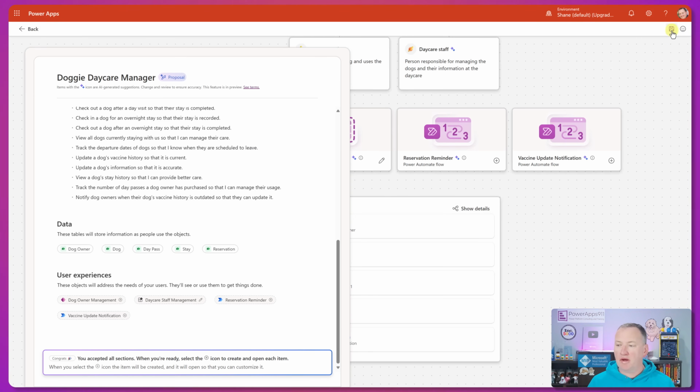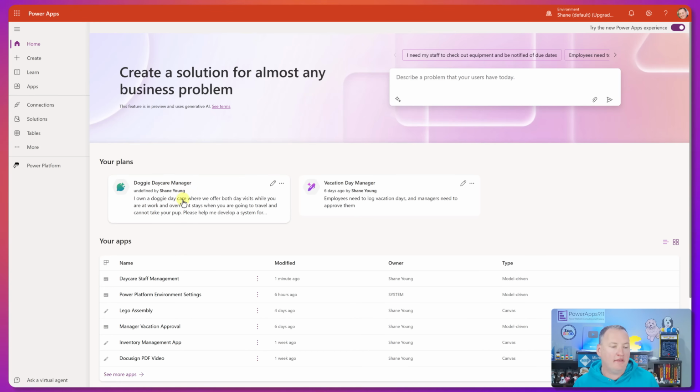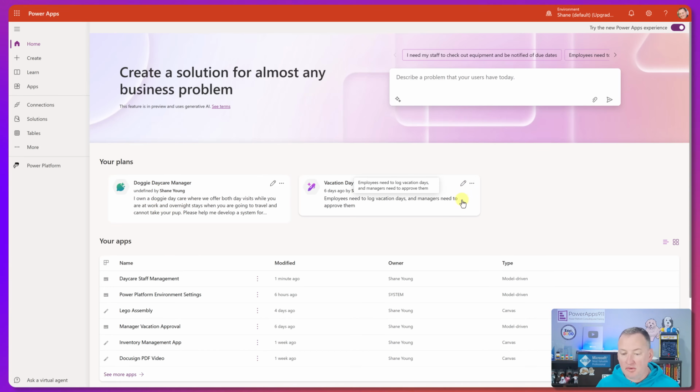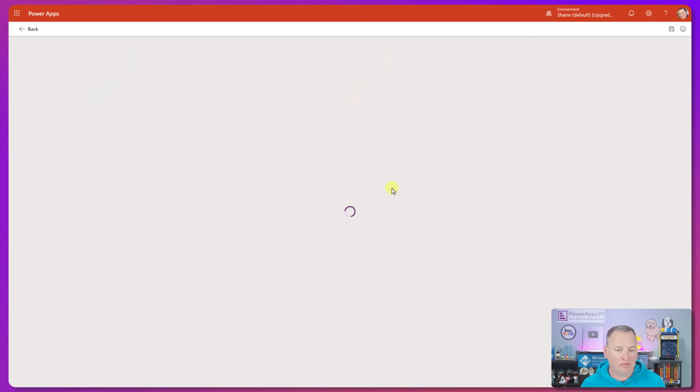If we jump back over here, at this point, we're all done. Now, notice up here on the right, there's a save icon. I'm pretty sure it's been auto-saving for me the whole time, but we'll hit the save icon just to feel good that we know that it's saved. And then now we'll just hit the old back here. And so here you can see there is my previous plan, that vacation day manager one that I did a week ago. And at any point, you can jump back into any of these. Let's go look at the one I built a week ago.